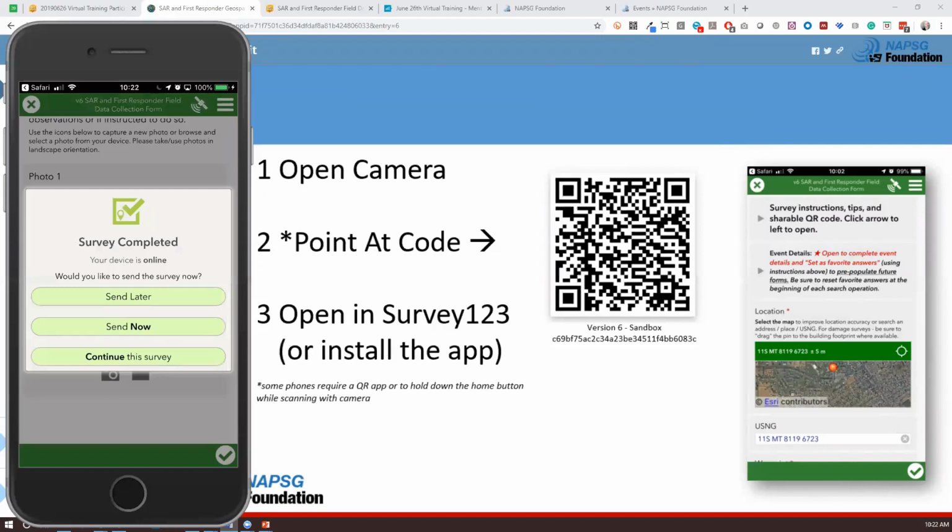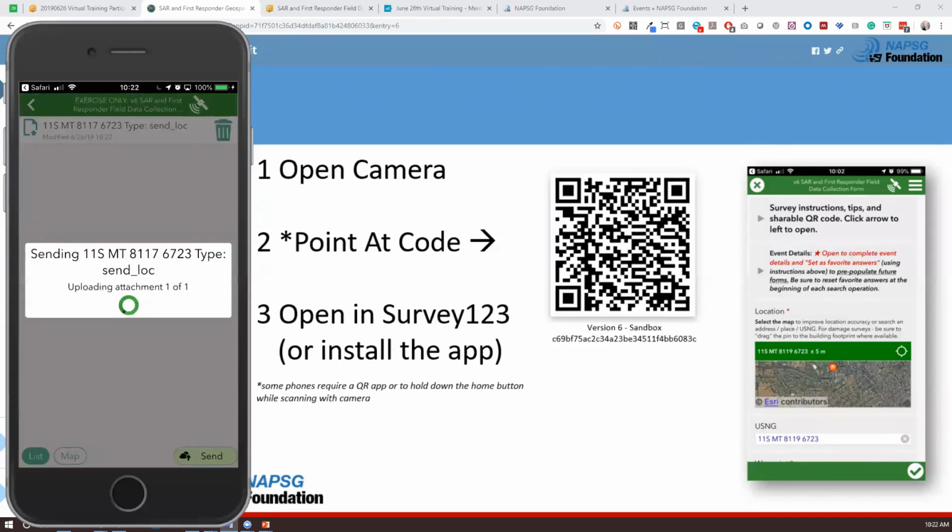Send later is a good option if you think you don't have a reliable internet connection, or if you'd like to review your data before you send it. But in any cases where it's possible, I suggest just sending now. You can always review the data later and make edits. We'll talk more in other training videos about things like your outbox. If you're working offline and you collect 100 points, when you get back online, you have to remember to send your points. Okay, so let's go ahead and just send this now.